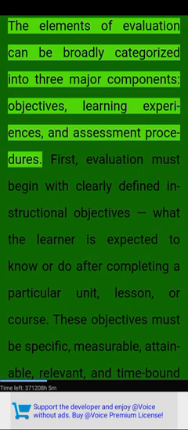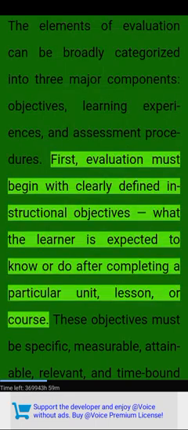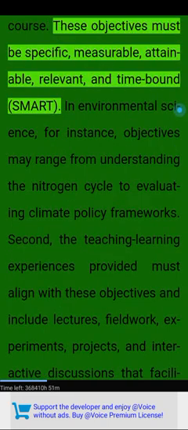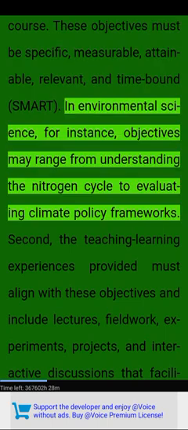The elements of evaluation can be broadly categorized into 3 major components: objectives, learning experiences, and assessment procedures. First, evaluation must begin with clearly defined instructional objectives, what the learner is expected to know or do after completing a particular unit, lesson, or course. These objectives must be specific, measurable, attainable, relevant, and time-bound, SMART. In environmental science, for instance, objectives may range from understanding the nitrogen cycle to evaluating climate policy frameworks.